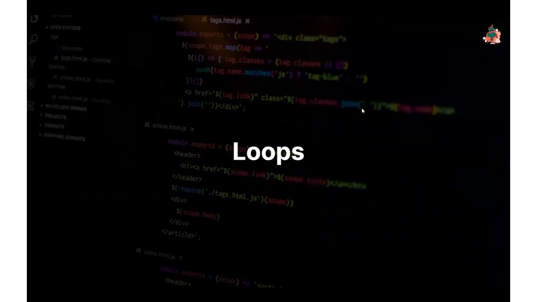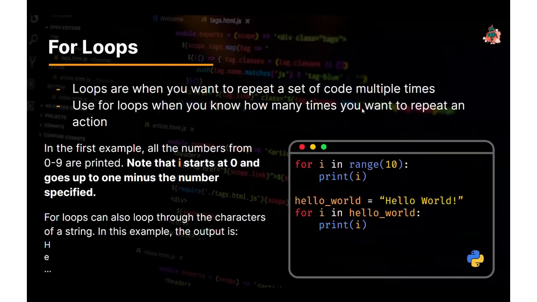The next thing we are going to talk about is loops. The first type of loops is called for loops. Loops in general are used when you want to repeat a set of code multiple times. For loops are generally used when you want to loop over a string or an array, or when you know how many times you want to loop.